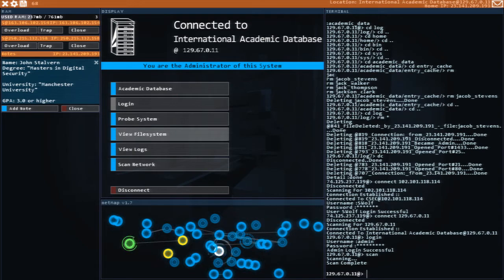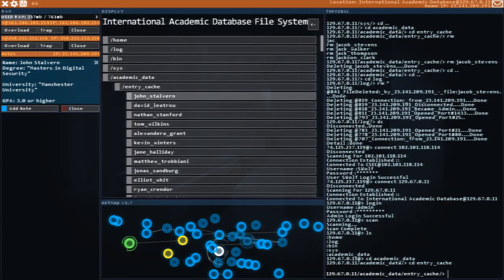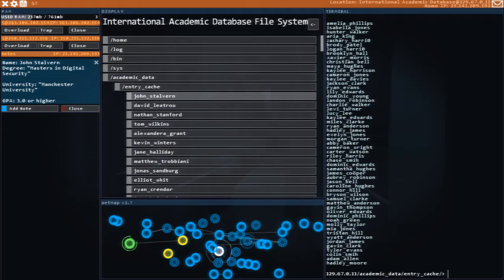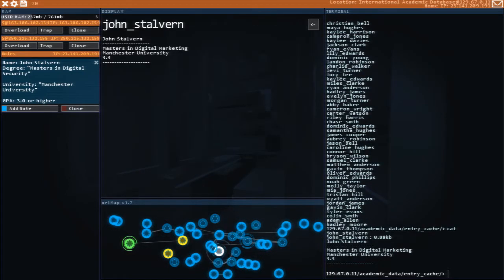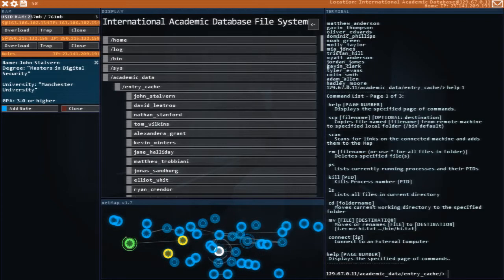We need to write a new file for this guy, don't we? Academic data. Entry cache. So that's John Stalvern, huh? Here, hold on. Help 1. How do I write a new file? Renames a file. It's not exactly what I'm looking for. SCP, scan. Deletes the specified files. I knew that part. None of that's the problem here.